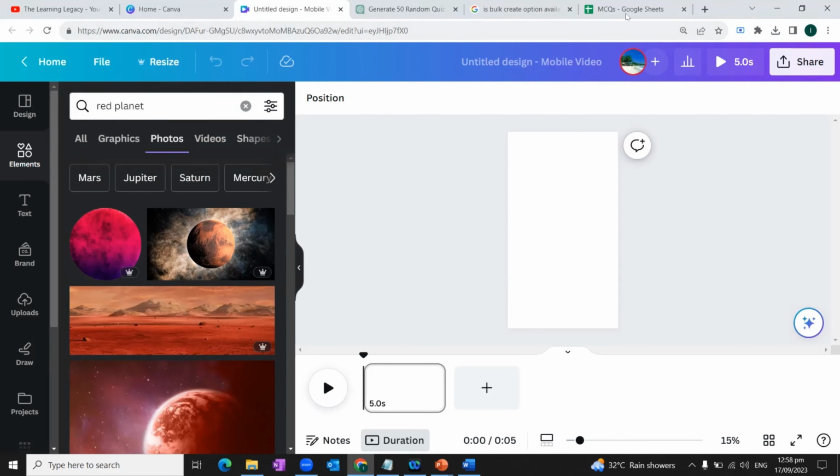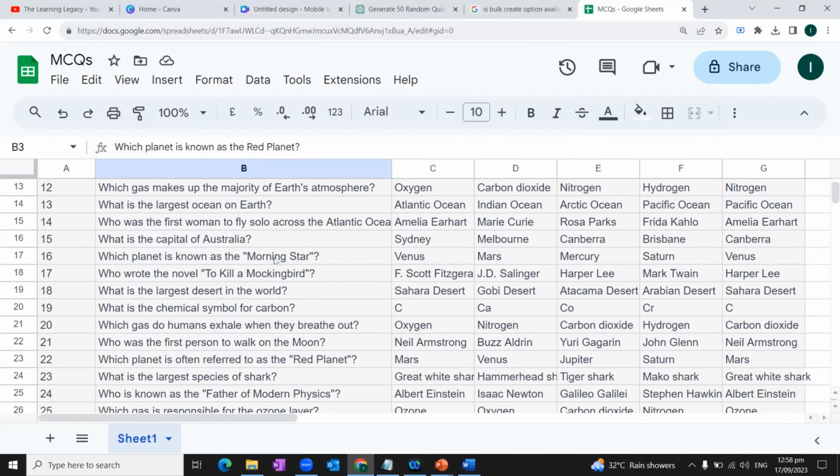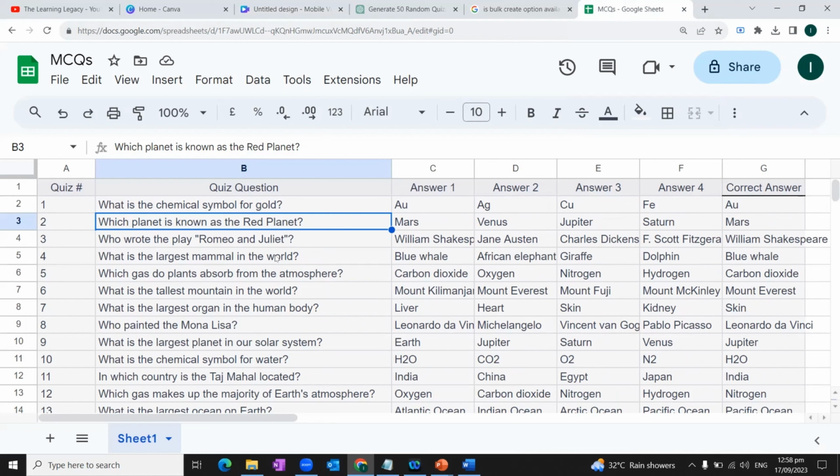In a similar way, we will select all the images and store them in our folder for all 50 quizzes. This is the process which we would need to do manually. So I will download all 50 images relevant to the questions for your convenience quickly.